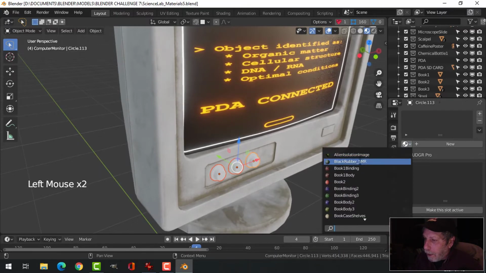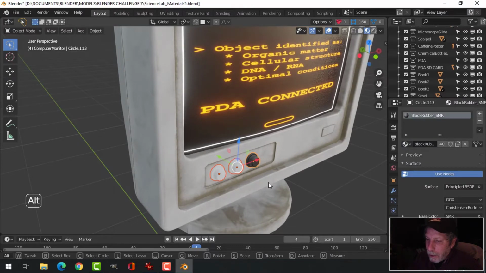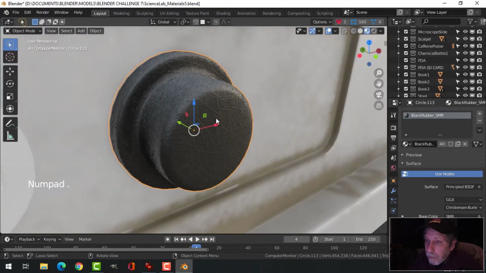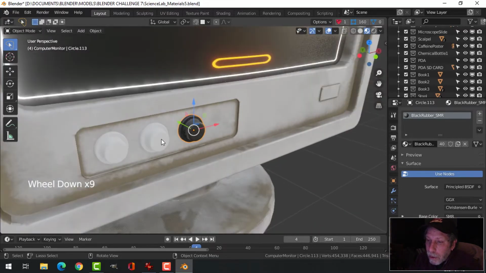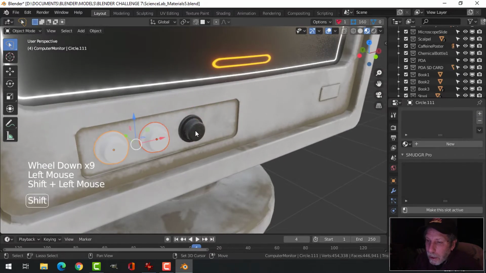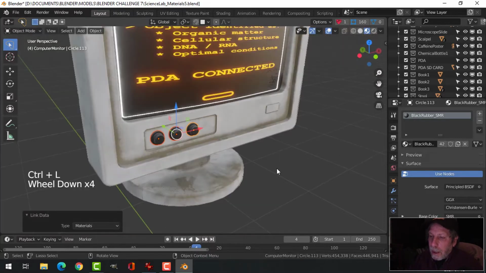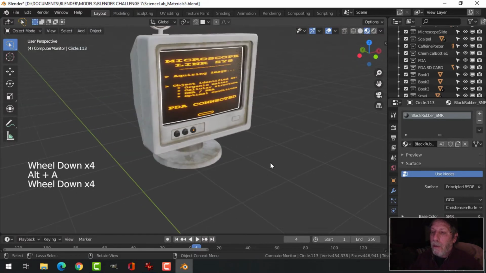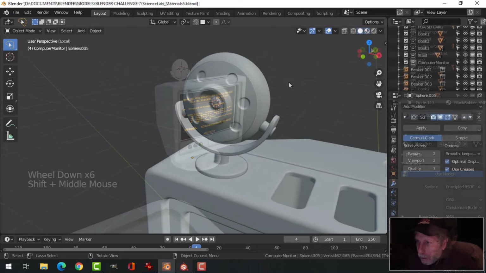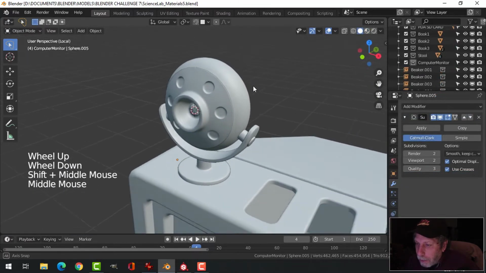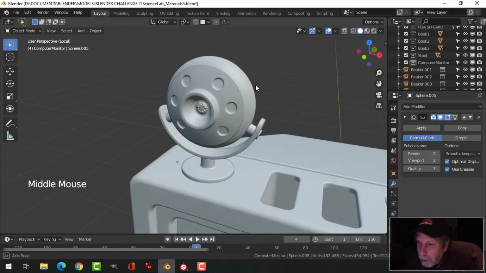Which is this black rubber that I made in SMUDGR. So I will zoom in on one and you will see what that looks like. All right, that's what it is, a bunch of scratches and stuff. So I'll take these and that Control L materials, and that is going to be the buttons so that they show up reasonably nicely. Okay, so we're going to texture this now in Substance Painter, very basically.